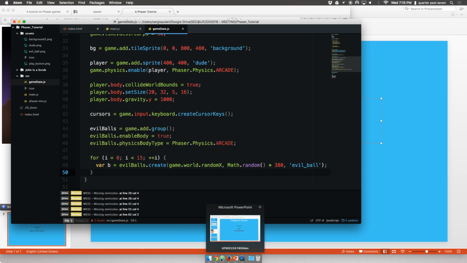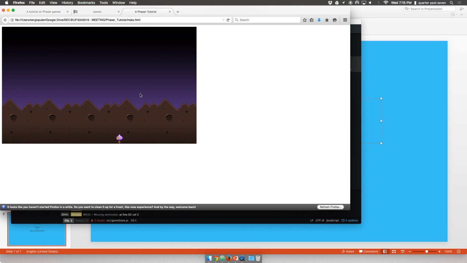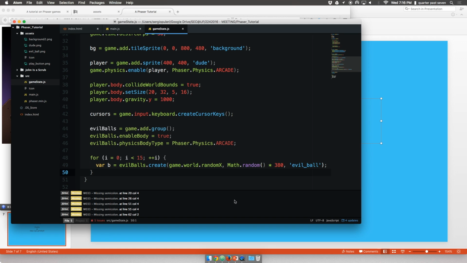If we go to the browser and refresh, it's created a bunch of these evil ball objects, right? And nothing happens right now. I can go near them, through them, anything. They're not moving. So we want to make these evil objects move, but we can't be the ones controlling them, right? We have to do it with code.